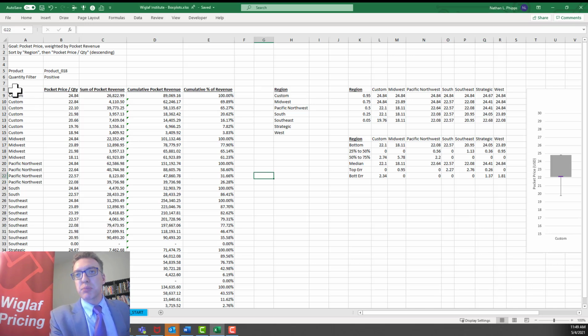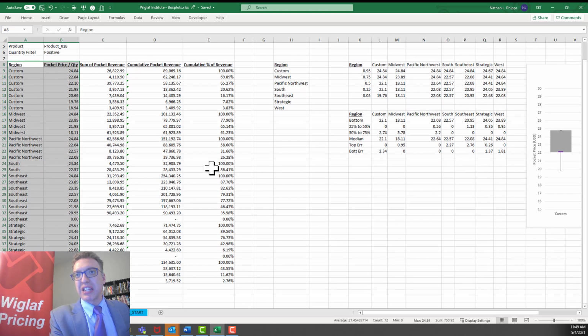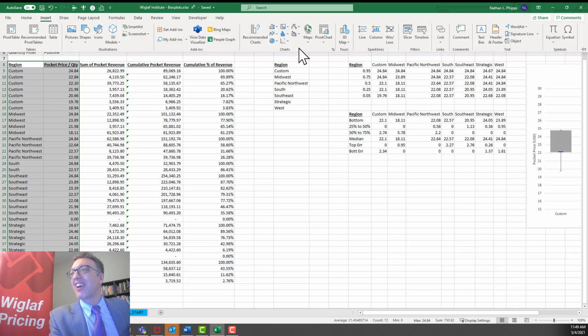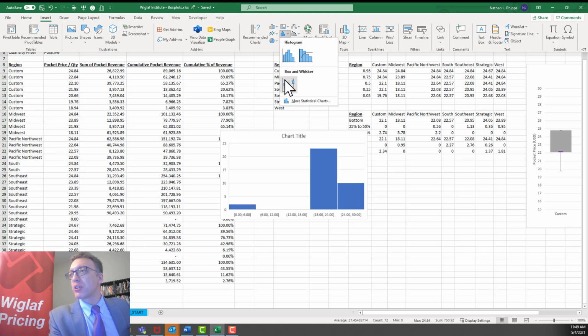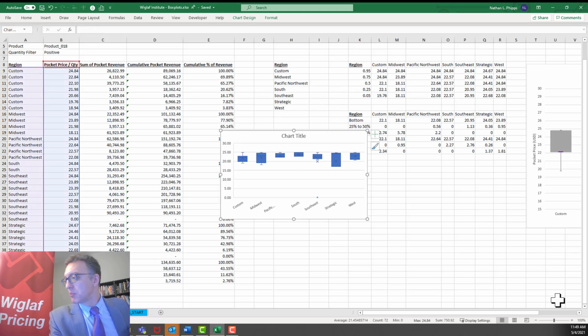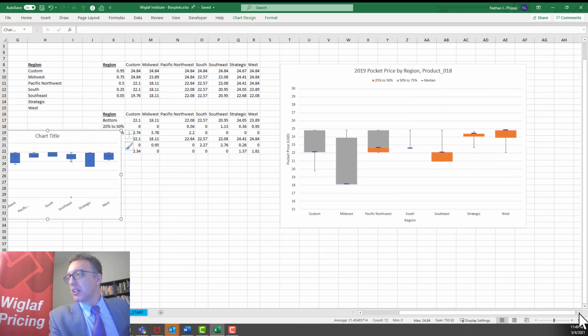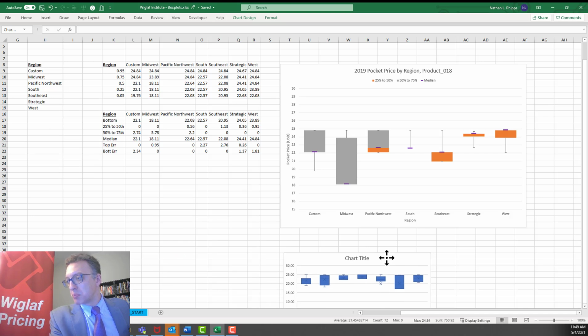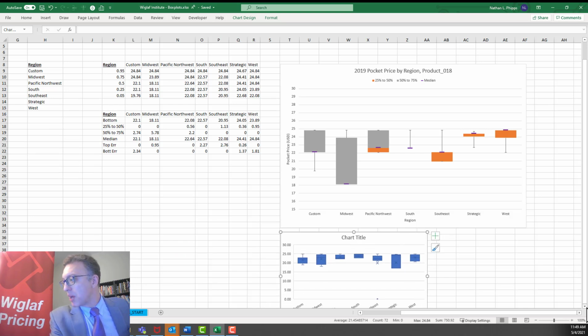So for this box plot, I'm just going to select here on the box plot sheet the region and the pocket price per quantity. And then if you go into Insert, you have your chart section. Right here, where your histogram is, there's a box and whisker option. So I'm just going to select that. And let's put these two charts one on top of the other so we can do a little bit of comparison a little easier.